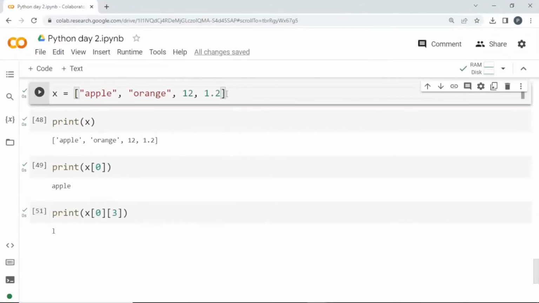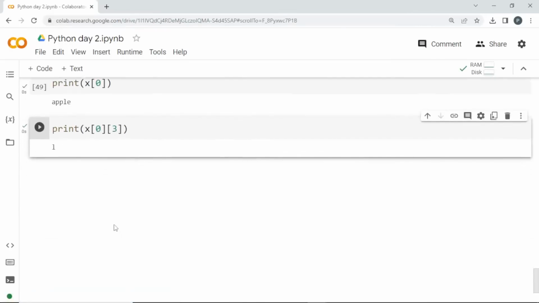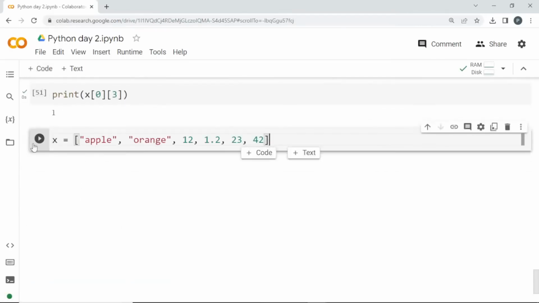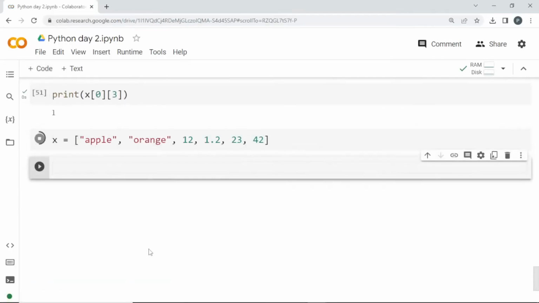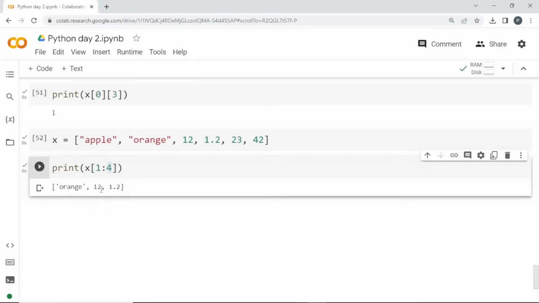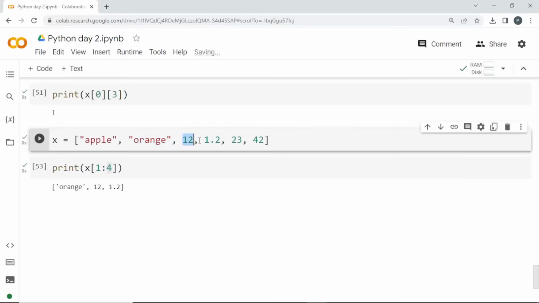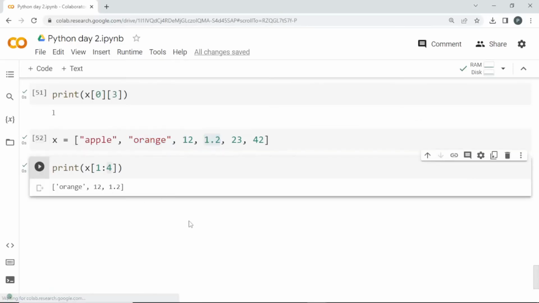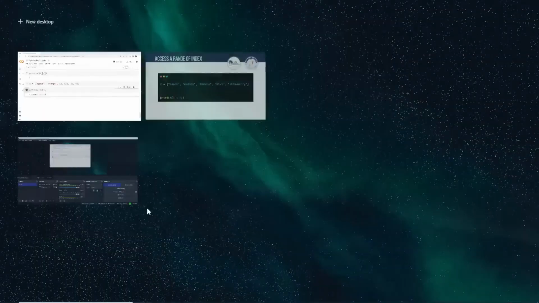Let me store some other thing also here. Let me copy this thing and store it newly. Okay, from x, let me call from the first index till the third index. If I mention 4, it is going to give me till 3. So the orange, 12 and 1.2. First index, second index, third index. Okay, you can do it in reverse also. You can use a step also, it is common.